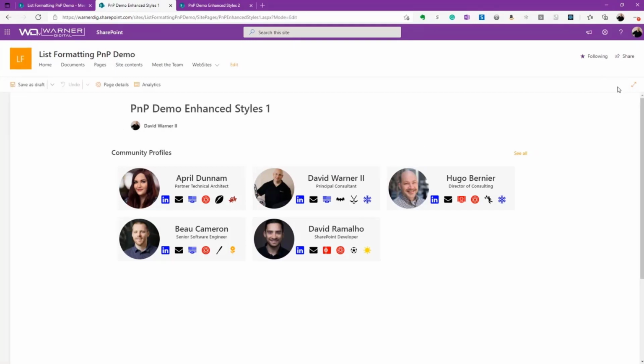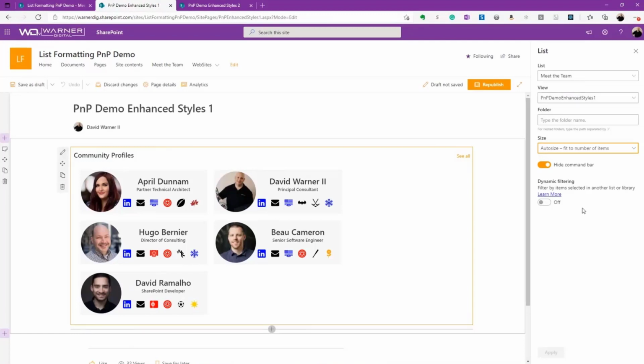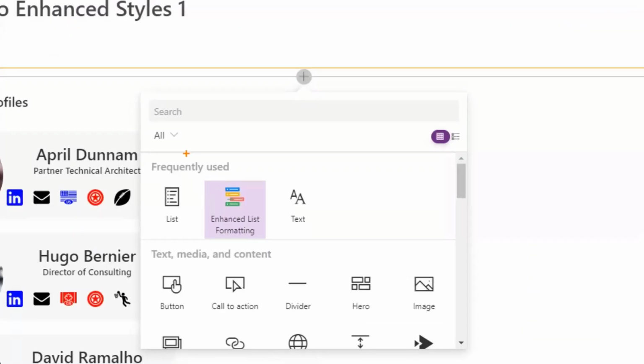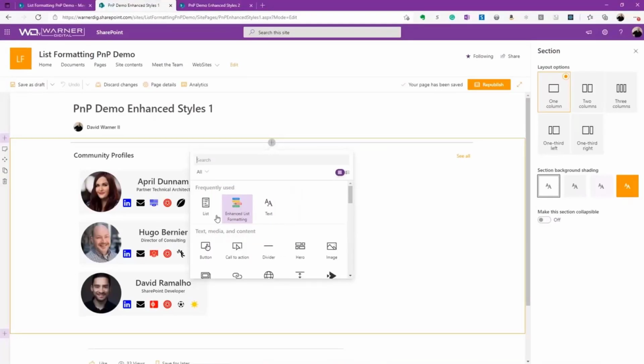So I edit that, and if I edit that web part, we've got a list web part out of the box. This is all completely achievable by simply using the out of the box. But if you were to use the enhanced list formatting web part, as we can see available right here, when I add that, I've added it to my tenant. So we have the ability to take advantage of that.